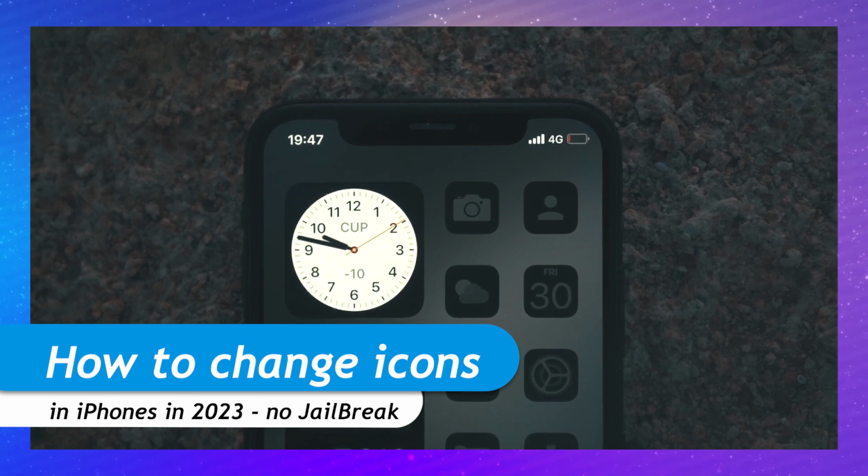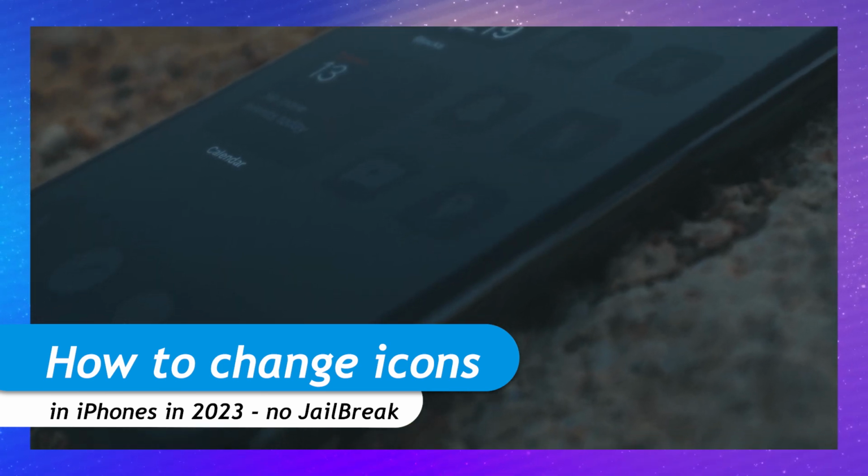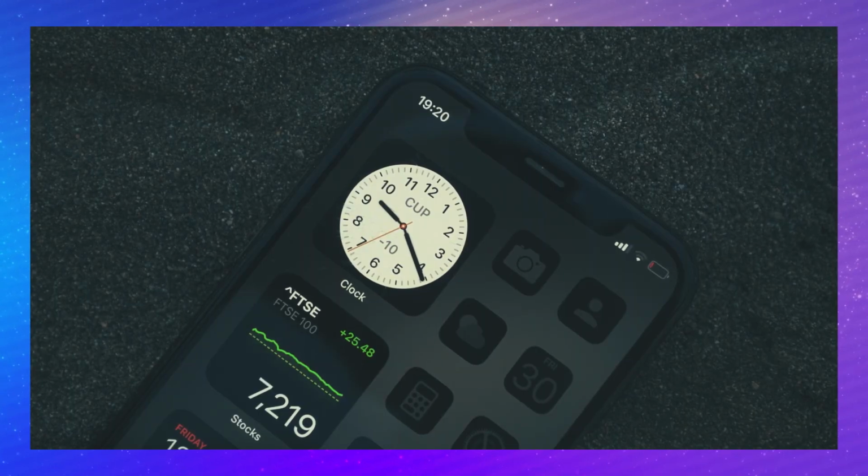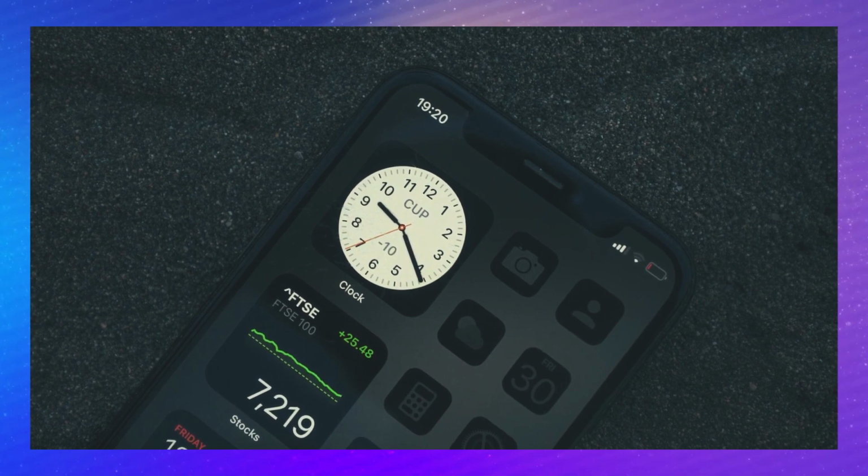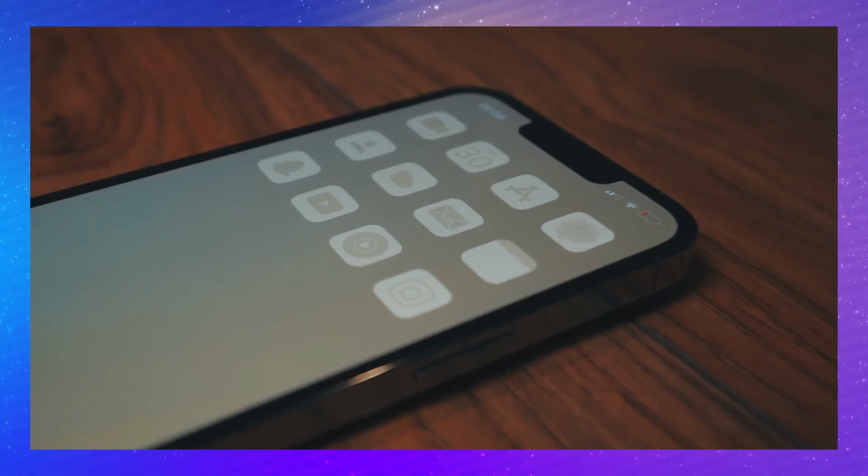In this video we will discuss how to change the app icons on your iPhones without any kind of jailbreak or any third-party application. This is a great way to personalize your Apple device and make it stand out from the crowd. So without wasting any time, let's get into the video.